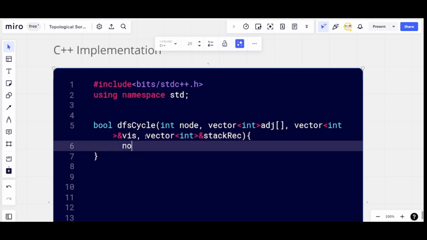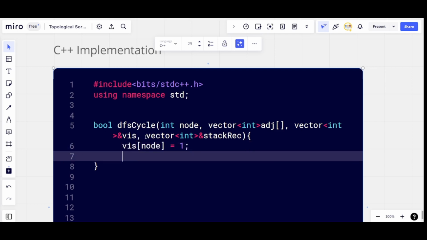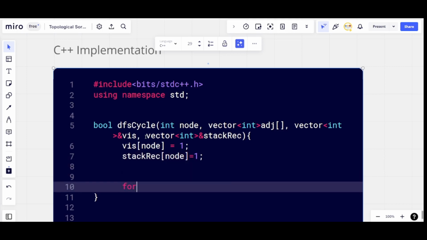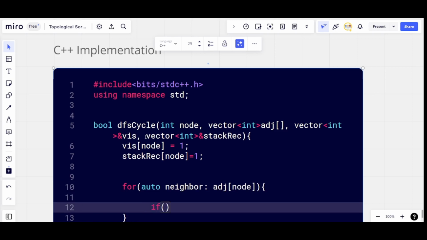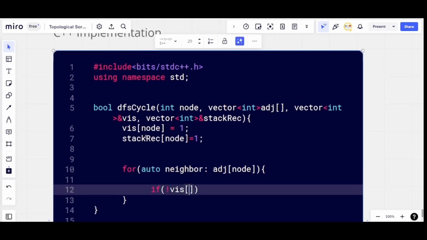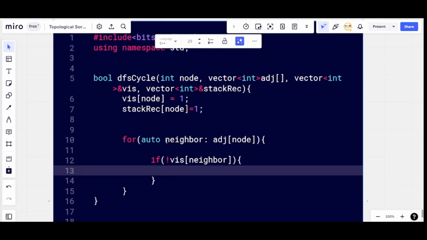Now I mark this node to be visited in this visited array and in the stack recursion array, because the function call corresponding to this node is there in the call stack. Then I will iterate over the neighbor nodes for the current node, and if the neighbor is unvisited, then I will recursively call this function for that neighbor node.